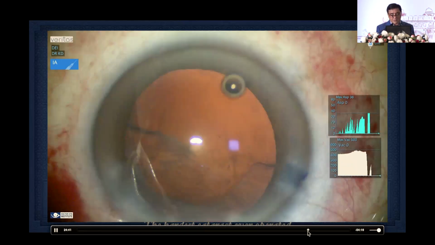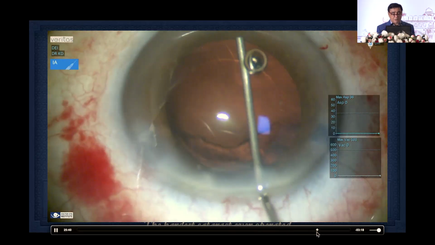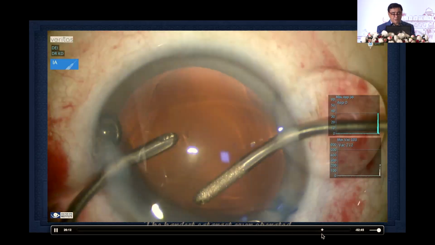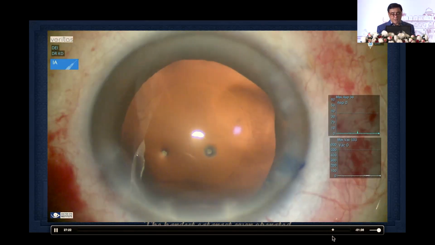So that was a little funny, I'll tell you the story later. Go ahead and make one more side port. There's no harm in making one more side port to remove the subincisional cortex, which is there below the CCC, which was done with the help of the femto.